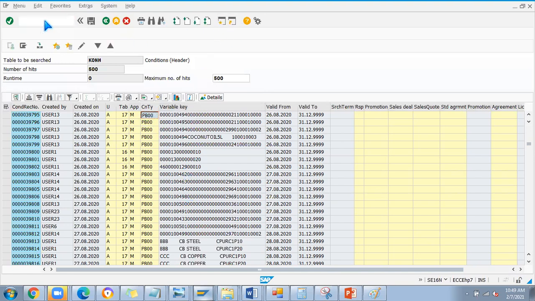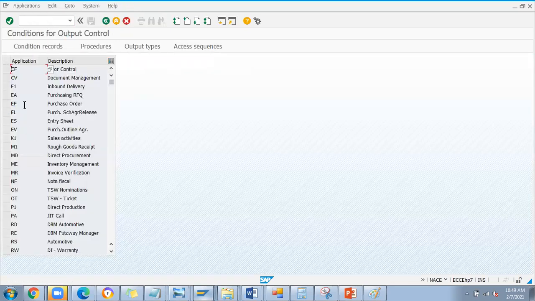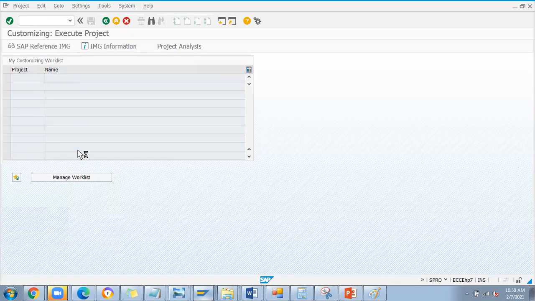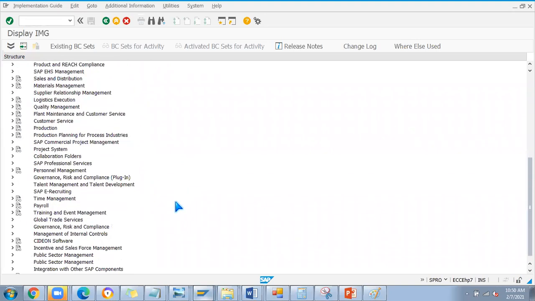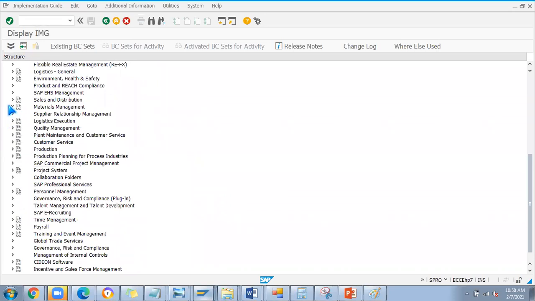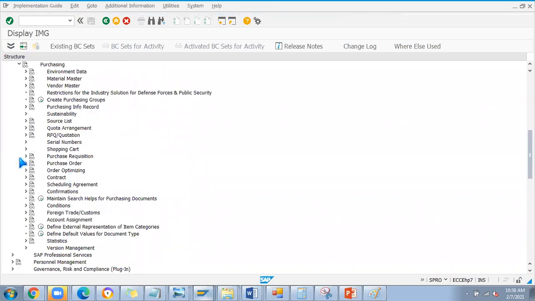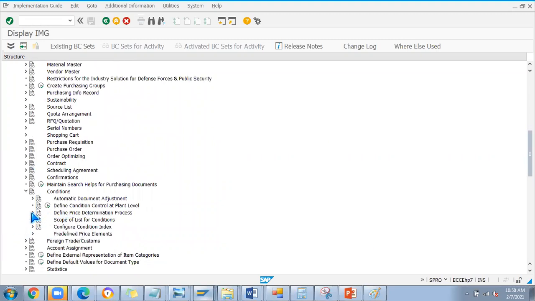Underneath, if I want to check, okay, this is for output control. Sorry, I want to go to the SPRO screen. Under Conditions, Purchasing, Materials Management, Purchasing, and here under Conditions, go to Define Price Determination Process.